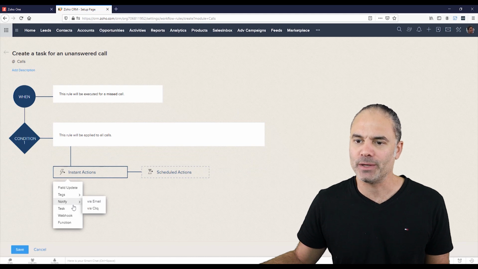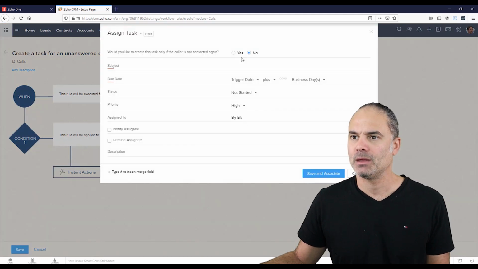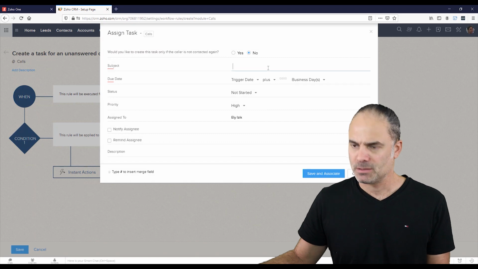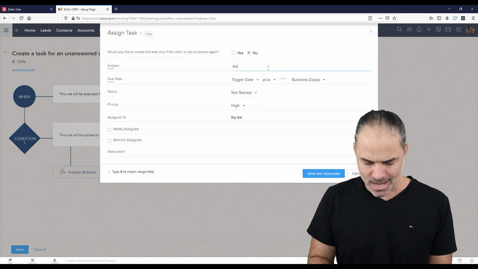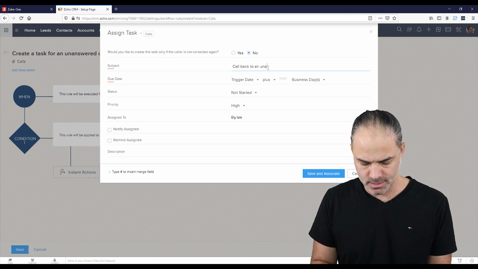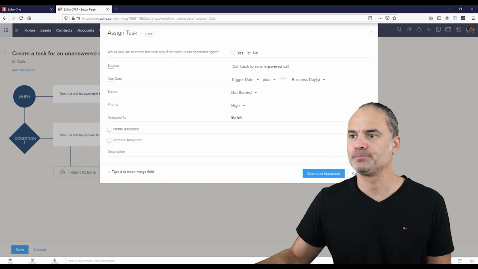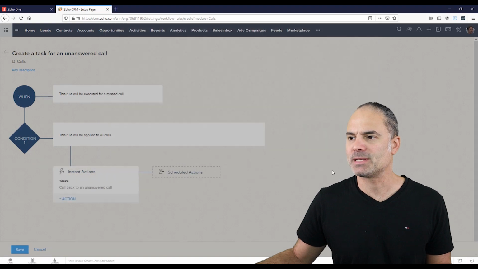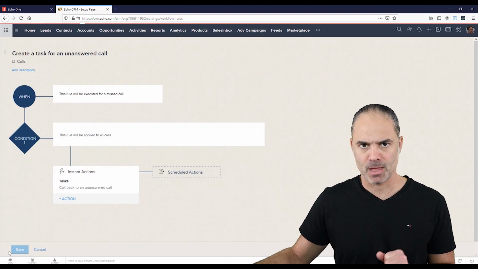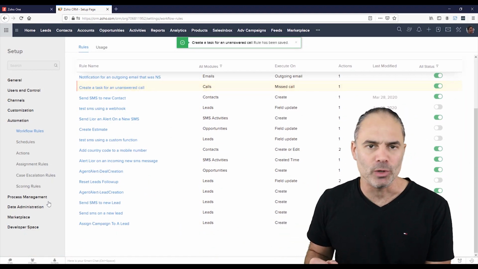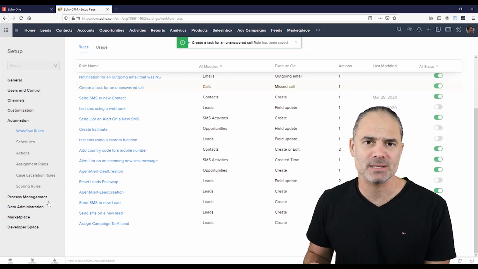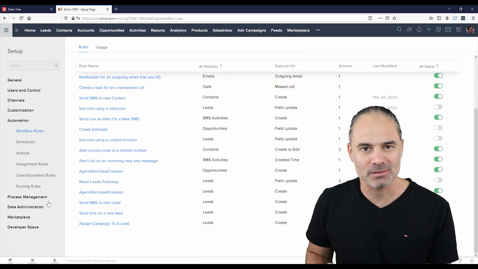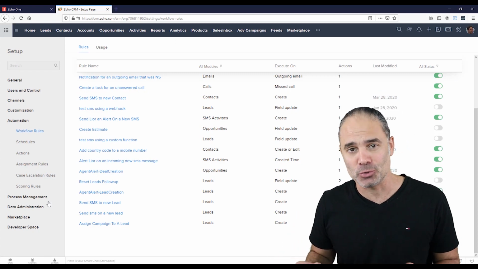And I will create here a task. And the task will be answer or call back to an unanswered call. And it will be the same day. And I will save an associate and done. So now every time that there will be an unanswered call to my system, I will get a task for it. So that is what I wanted to show you today.